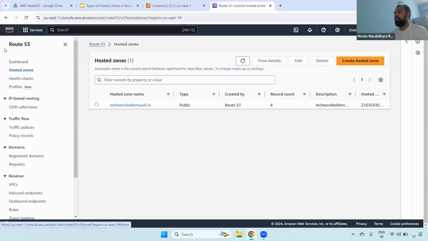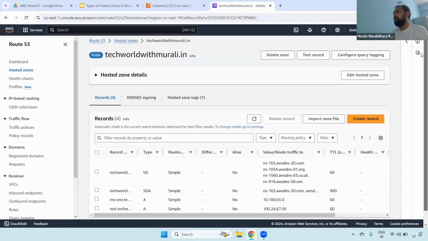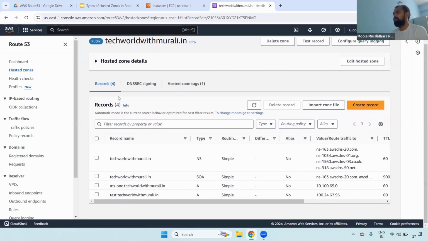Currently in Route 53, if we see here, we have one hosted zone. I already created this one. If you see here, techolwithmurli.in is the hosted zone. The type is public, and it was created by Route 53. In total we have 4 records. Now you can click this one. Here we have different types of hosted zones.